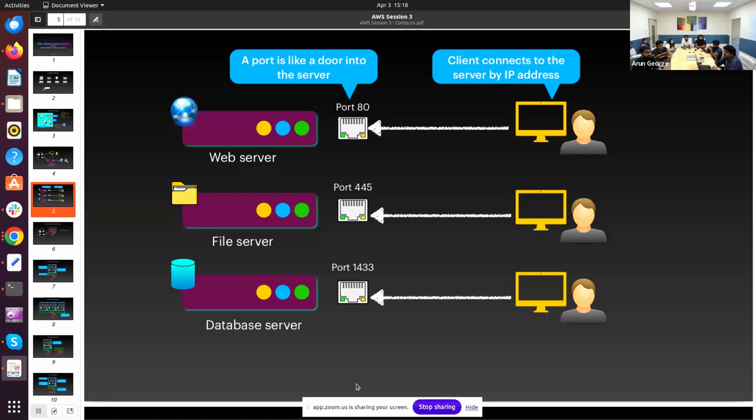So that is where the concept of a port comes in. A server is nothing but like an auditorium, right? Where a lot of things are happening. You can run different things. You can run a database there. You can run an application there. You can have a file server separately. But this auditorium can have multiple doors, right? Through one door you can access the files. Through another door you can access your applications. So that is called a port.